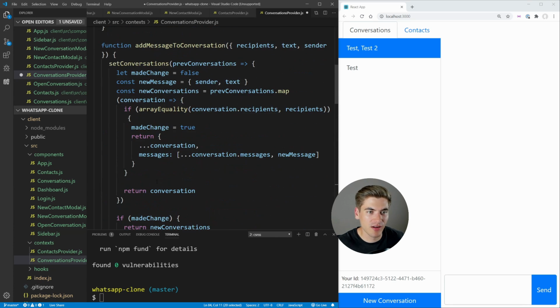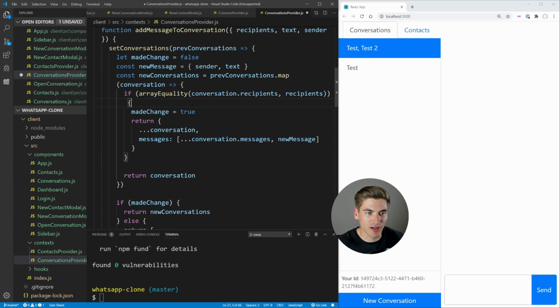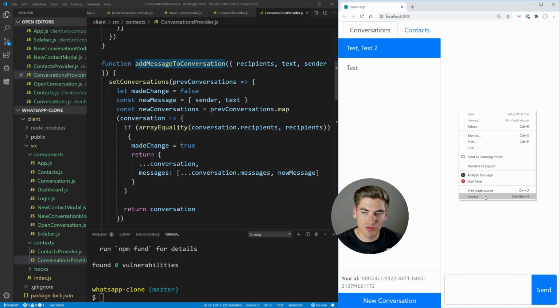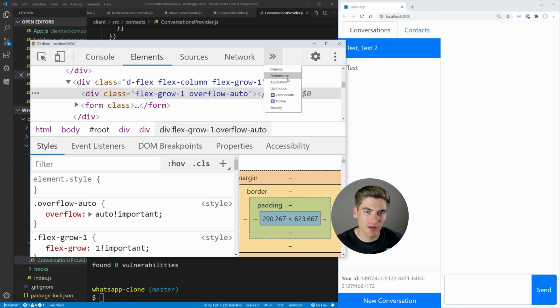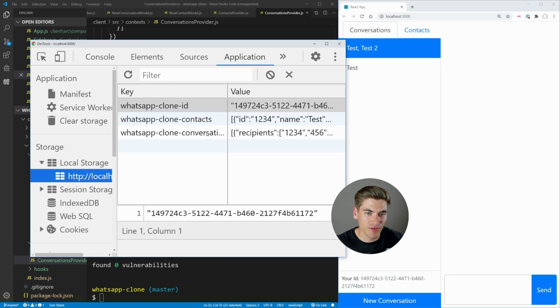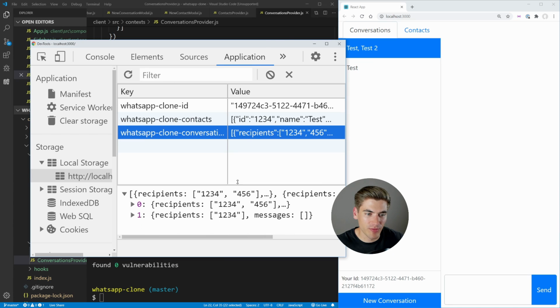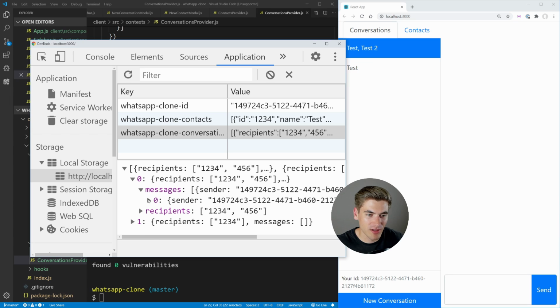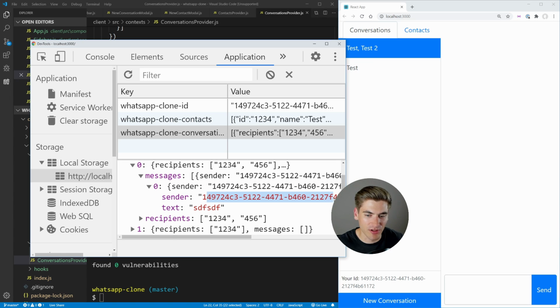So now, with all of that taken care of, this hopefully should add a message to a conversation based on recipients. We should be able to type down here, click send, and it should add that message to it. Let's make sure we inspect here, go to our application, and if we check our conversations, and I make this a little larger, you can see inside of our first one, we have messages, and our message has a sender, which is our own ID. You can see this matches our ID down here, and it also has the text that we typed in.